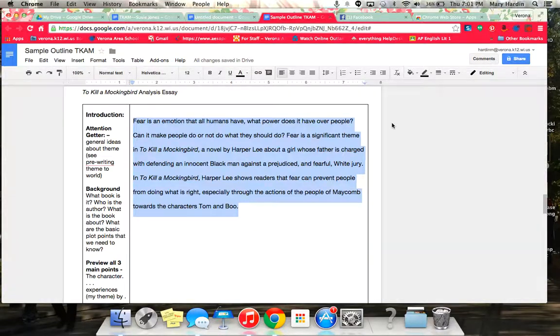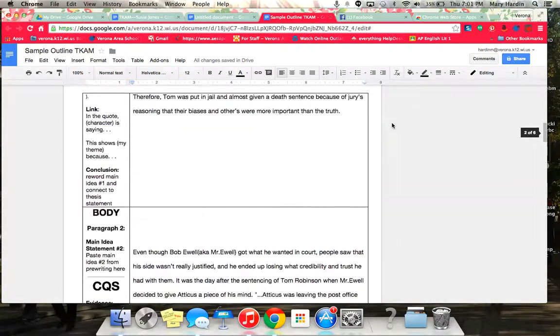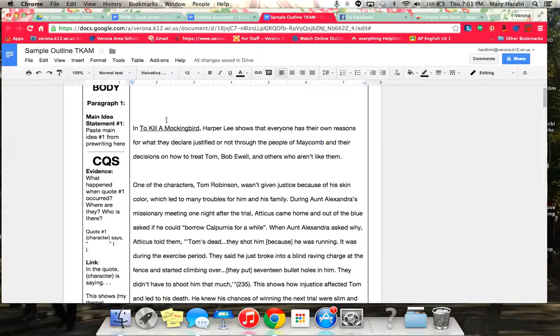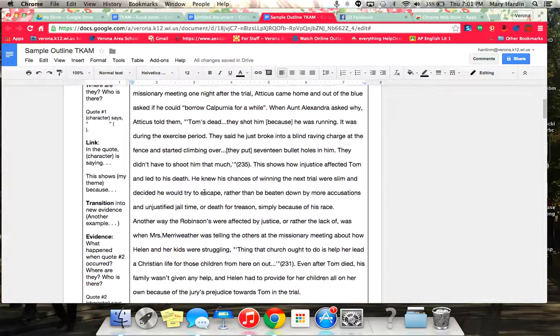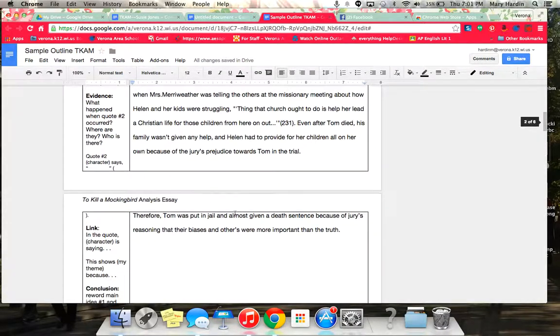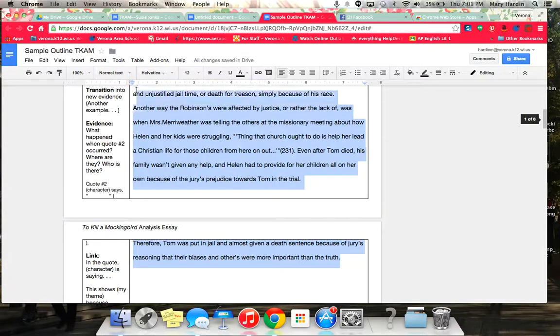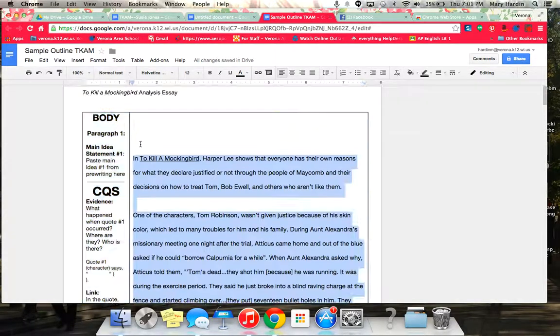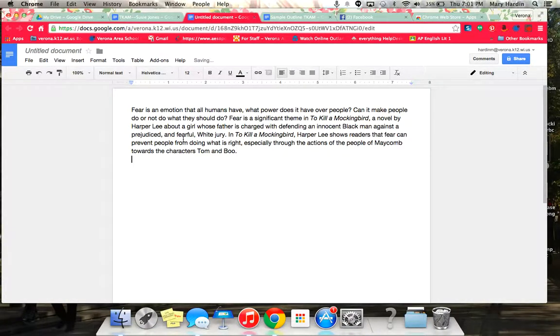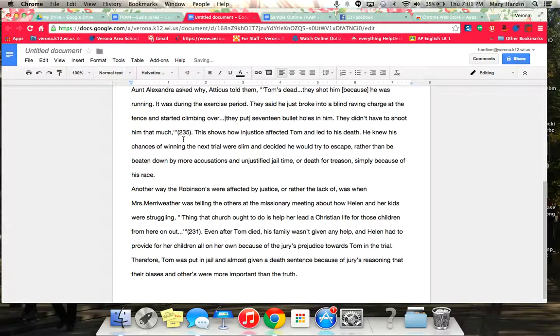Next, going back to your outline document, you locate your first body paragraph at the top of the document and you're going to highlight it. Sometimes I discover that it's easier to start from the bottom and work my way up. Notice that I'm also including my topic sentence, my main idea statement number 1. Copy, enter, enter, and paste. Enter.